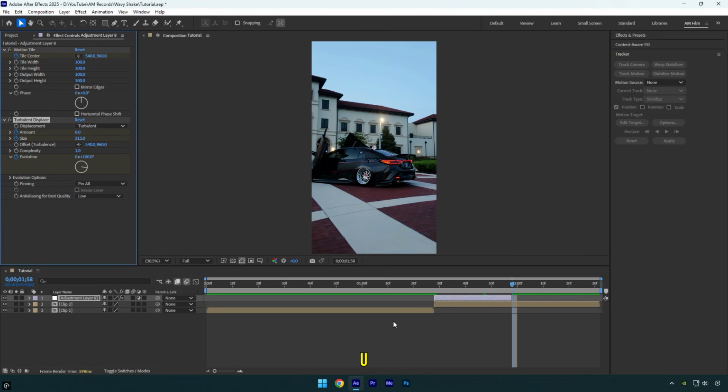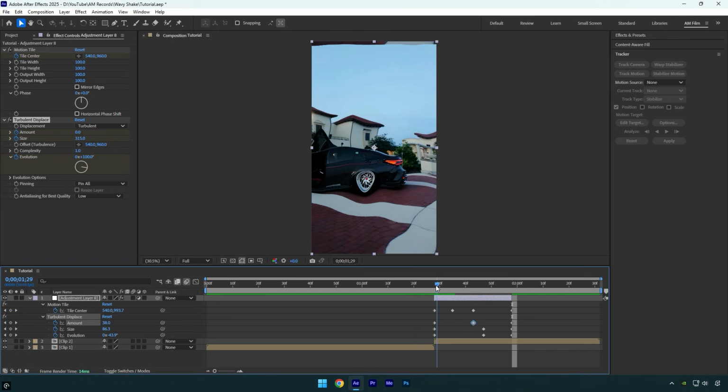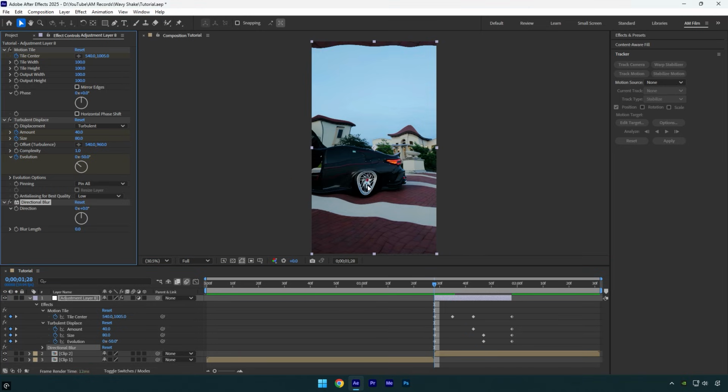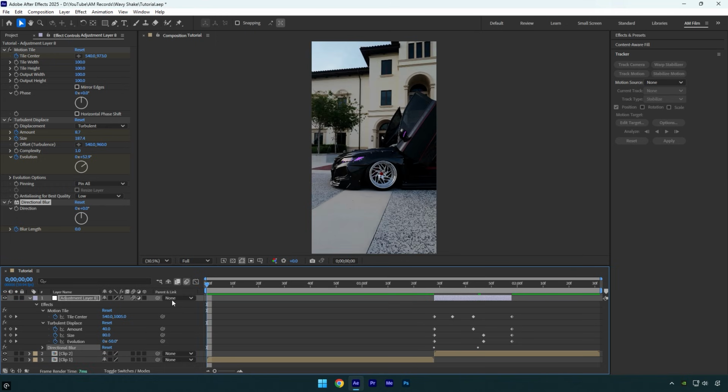Now make sure to press U on a keyboard to reveal all created keyframes and then drag second amount keyframe slightly backward. Let's scroll back to the beginning and then apply one more effect, directional blur. Click on blur length stopwatch icon and change it to 35. Then scroll to the middle of layer and change blurriness to 0. Finally, let's enable motion blur on an adjustment layer and we can check the shake.